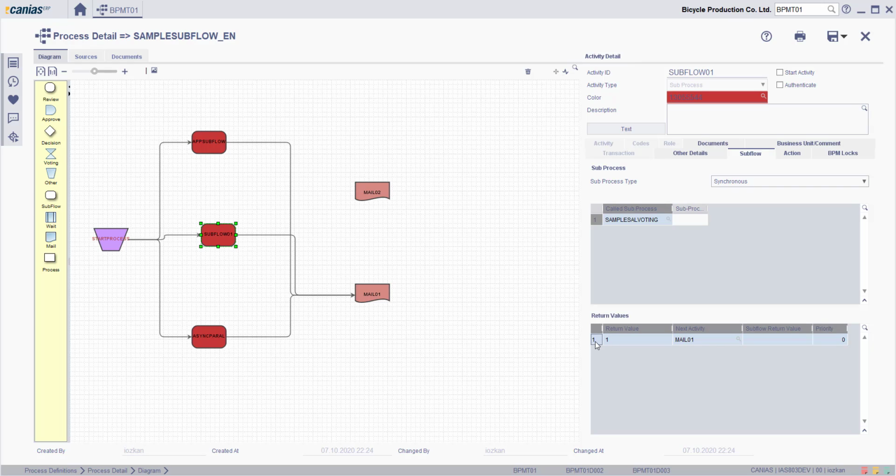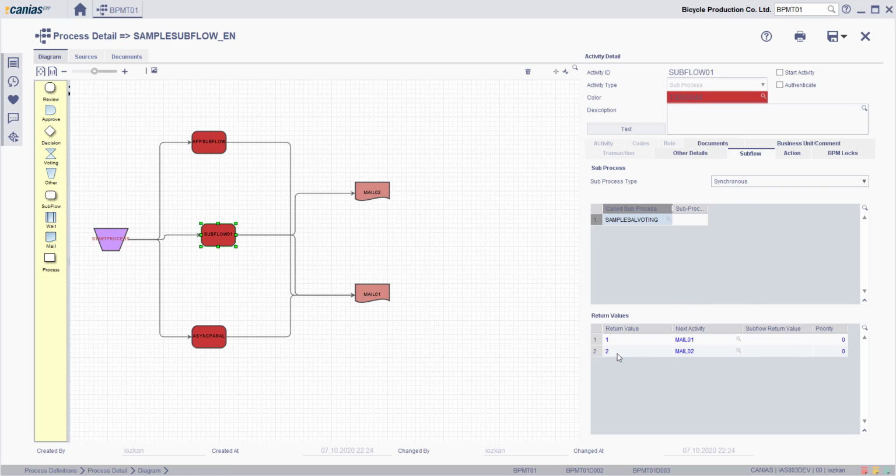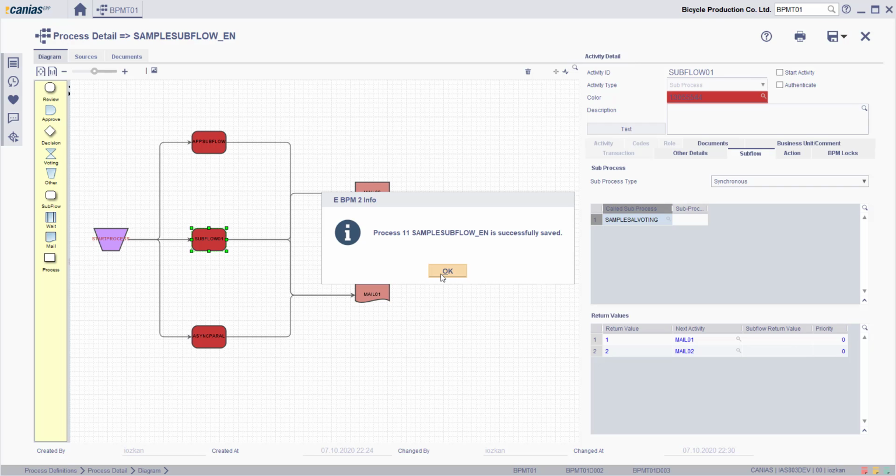And if the return value is 2, the next activity will be Mail 02. After entering the relevant information, click Save button to save this process.